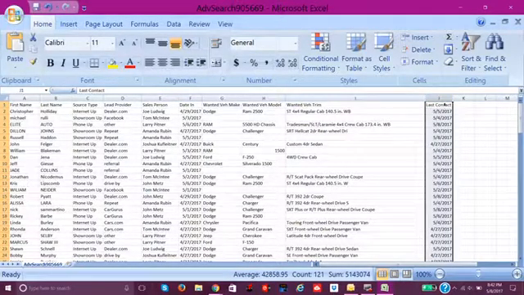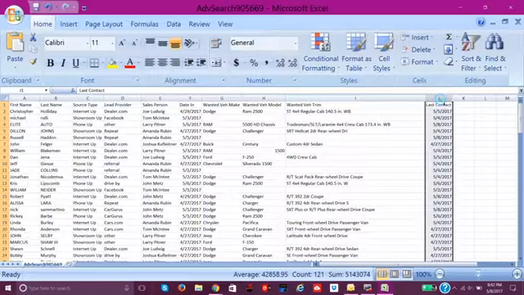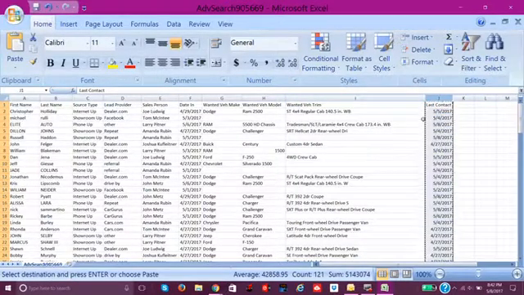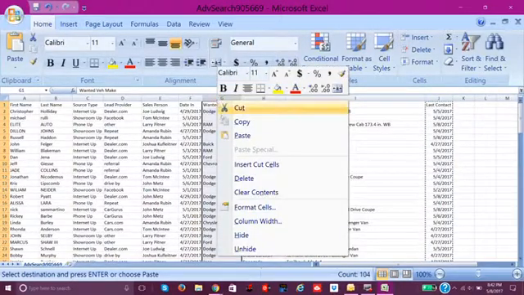So I select the whole column by just clicking on this J right up here. And if I right click and hit cut, you see now it's highlighted. And then I go over to this wanted vehicles right next to the date in. I select here and I right click and insert cut cells right here.